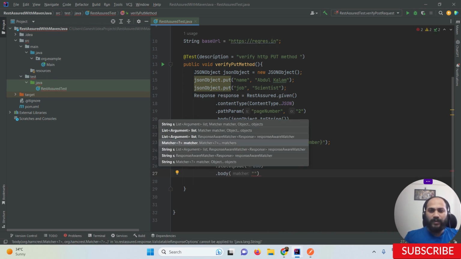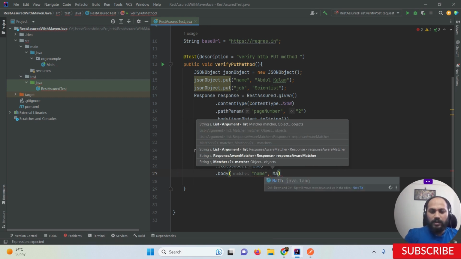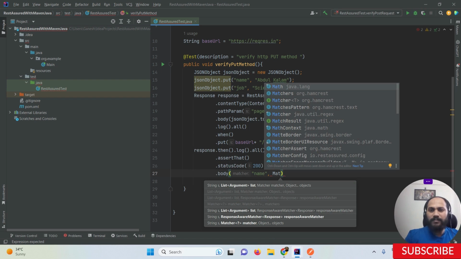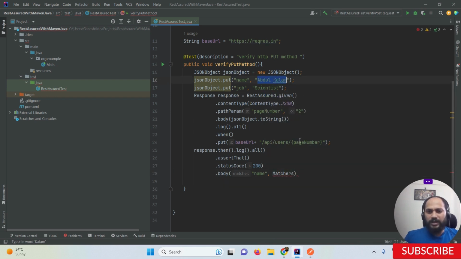So first of all, I'm going to verify the name. What name must we have? We must have the name which I provided. So Abdul Kalam, this name should be here. So matches dot equals to method we are going to use, and in this method I'm going to pass this Abdul Kalam value.